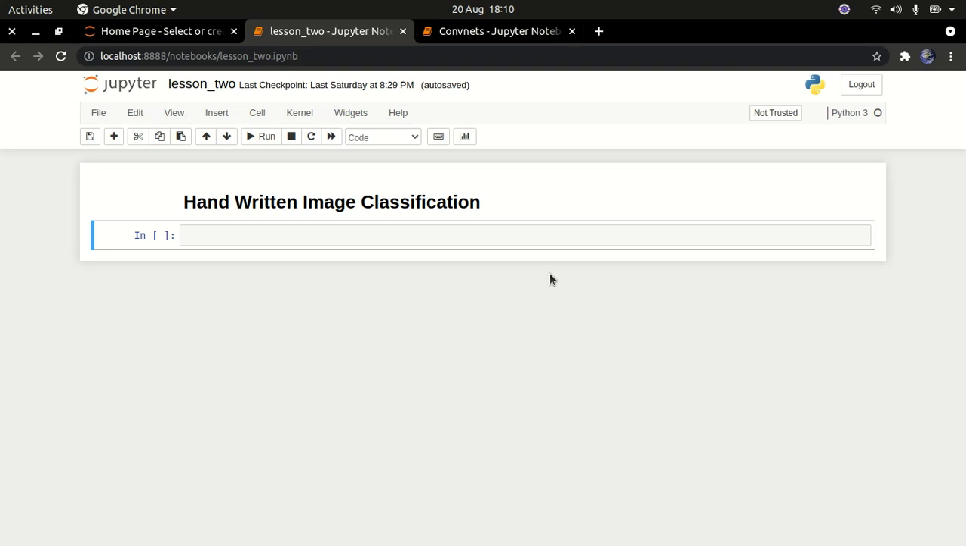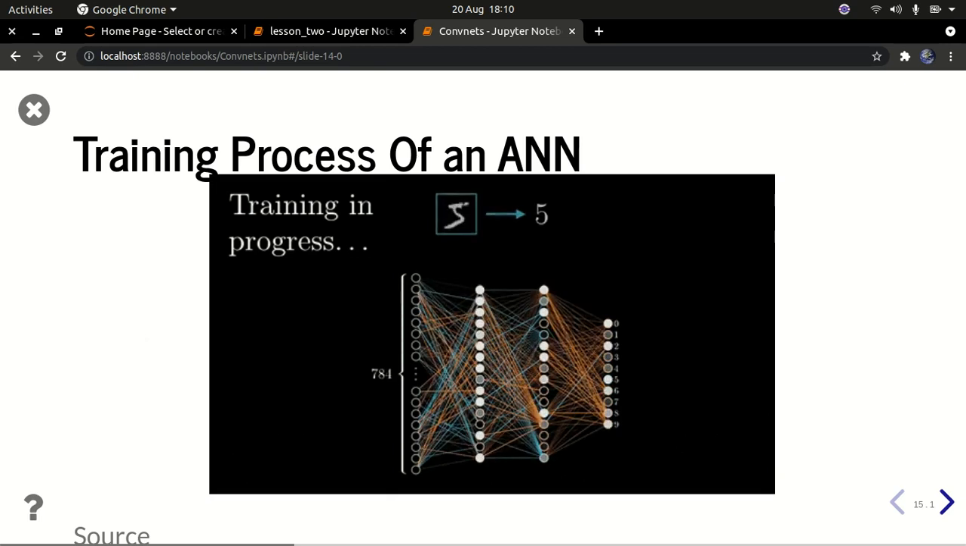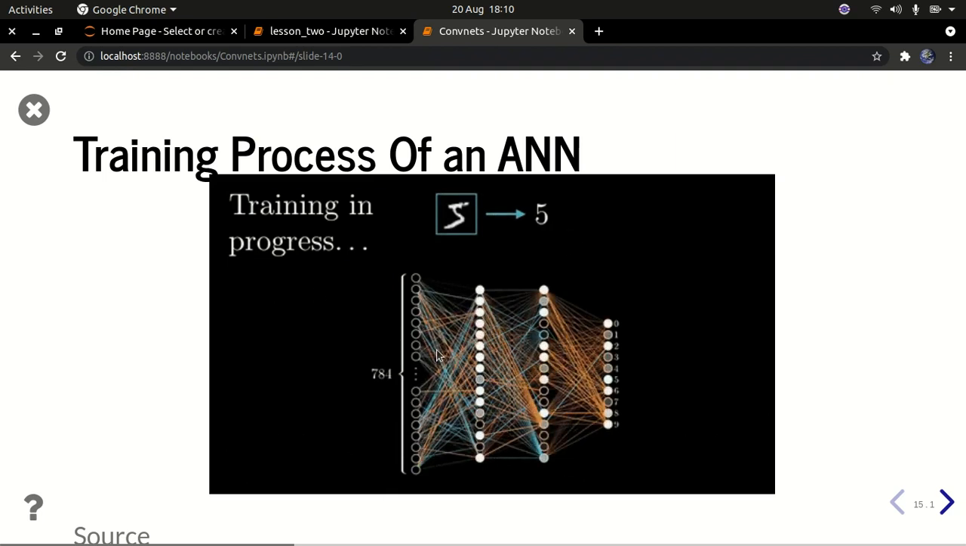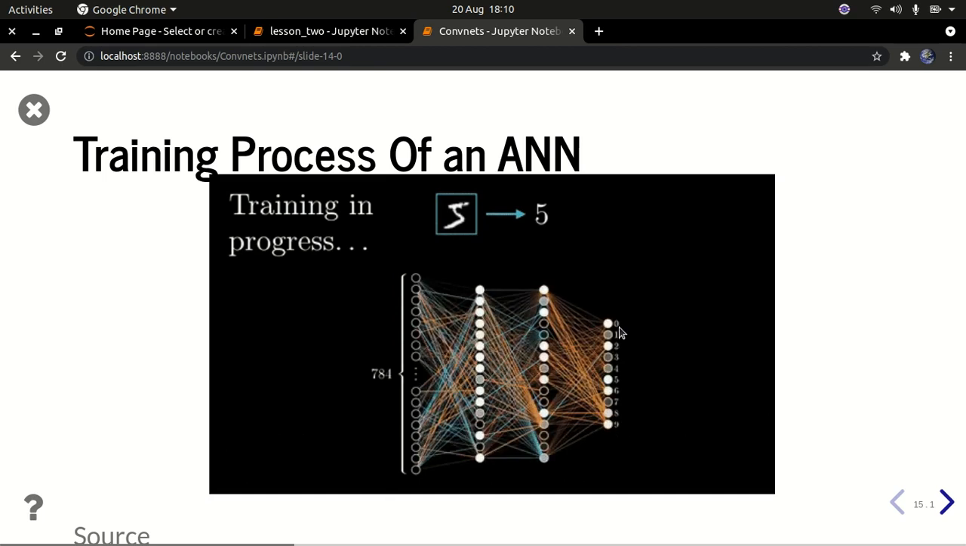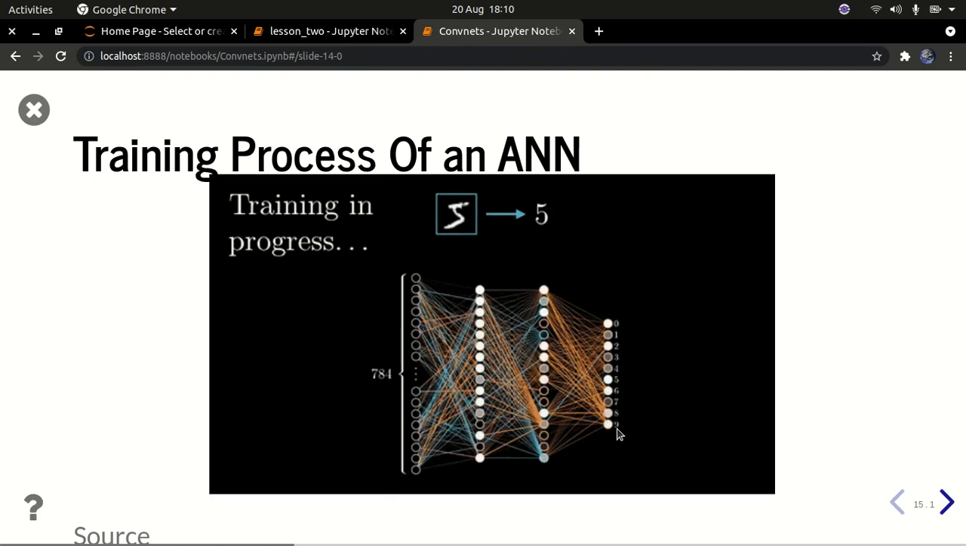So this is what you're trying to do. For example, I have been showing you this picture. This GIF simply represents how a neural network trains itself to classify handwritten digits. You can see the number it is trying to predict is 5. It has the input layer, the hidden layers, and then the output layer, which are the different classes of numbers that our data set has.